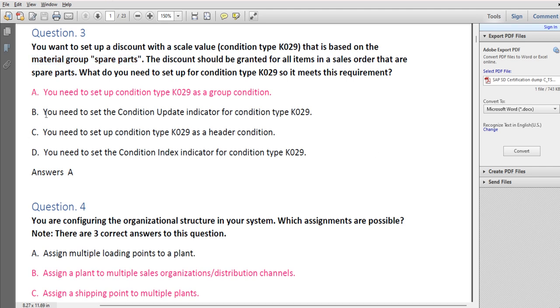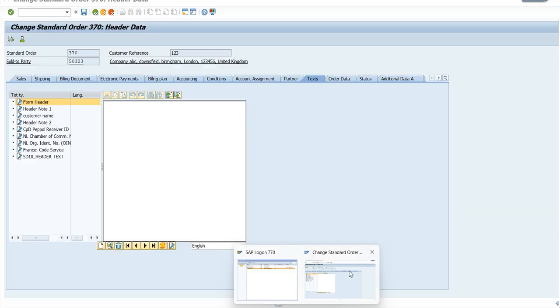And you need to go, for example, you need to set the condition update indicator. Okay, this is totally irrelevant. This is totally a confusing thing, option B. So what is the right one is, you need to set up the condition type as a group condition. Then only, for this particular group of material, you are able to assign this one condition type. So we want to see where this option is. Just keep that option in your mind, then only you have to give that one.